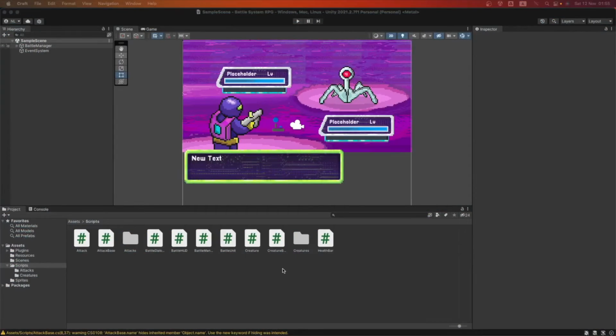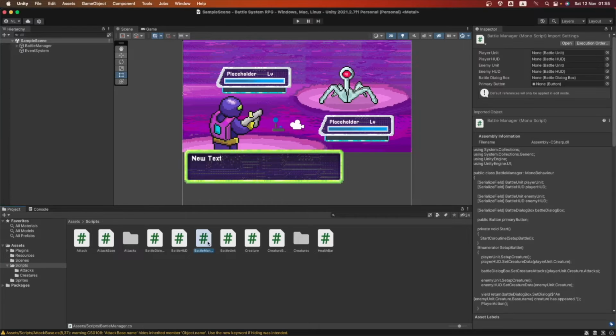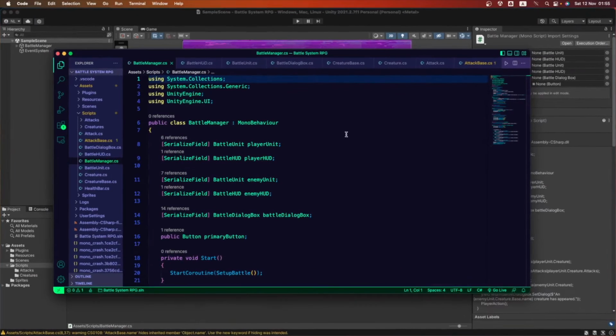So, bear with me, because finally we're going to see how the sausage is made in a turn-based battle system, okay? So let's get into it to see how it works. Let's come back into Unity and open our battle manager script. Great. So we'll be working with this one first.